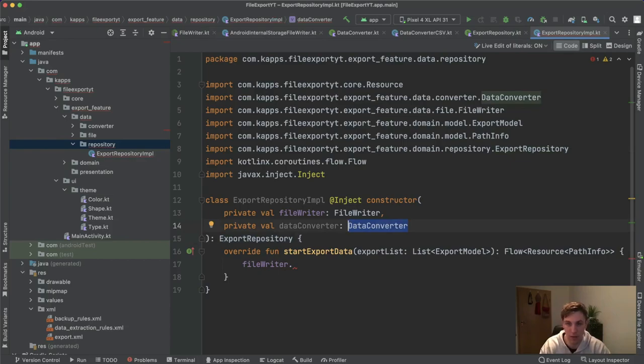One thing that's left to explain is how Dagger Hilt currently knows how to provide these two interfaces. It does not yet, because we didn't define it. We will do this after we implemented this export repository implement. After that, we will set up Dagger Hilt and also define how to provide such a file writer and such a data converter. But let's take care of this start export data function first.